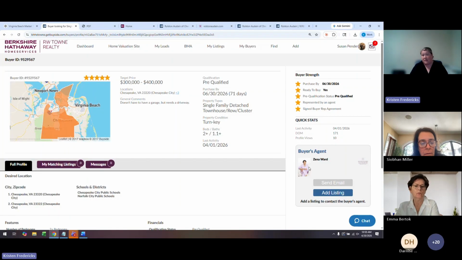So this particular agent is Zena Ward, and she has somebody who's looking in this information. And her general comments, here's a good one: doesn't have to have a garage, but needs a driveway. That's very relevant information on here.